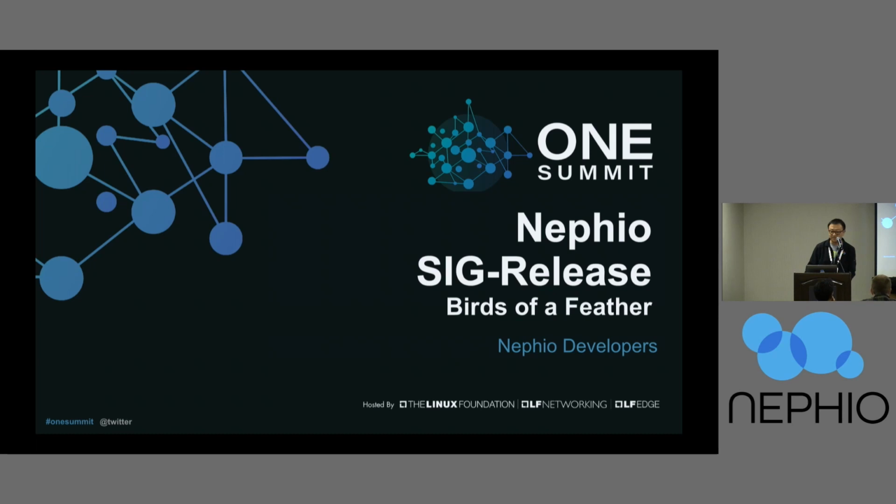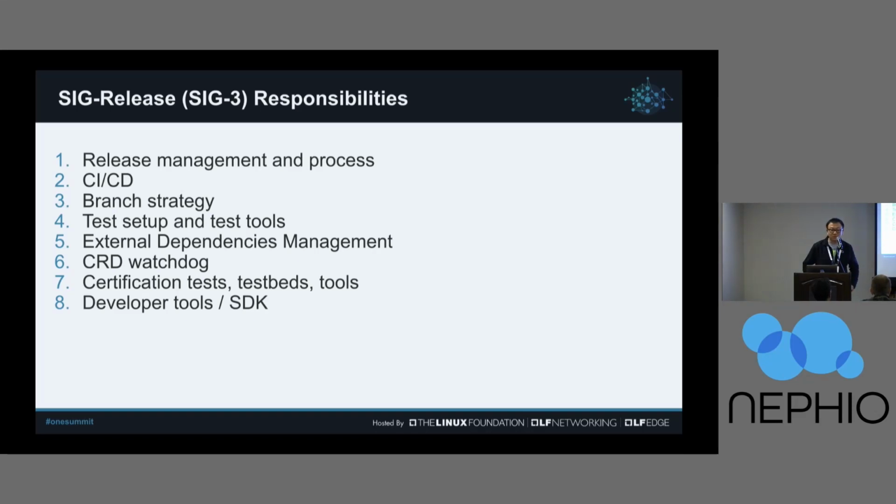All right, so this is the SIG Release session. SIG Release, or SIG 3, is responsible for mostly release management process, CI/CD, any external dependencies management, any tests, tool setup, frameworks, making sure that the release meets certain standards. Moving forward, we also build tools to make developers' lives easier. So that's where the SDK and things would fall into. And then the certification testing.